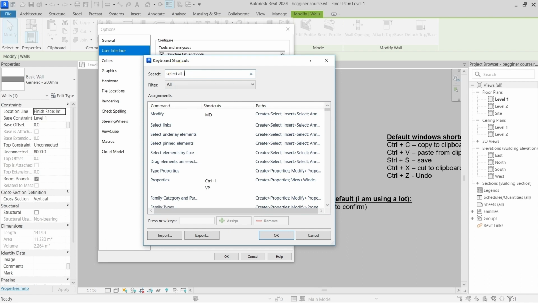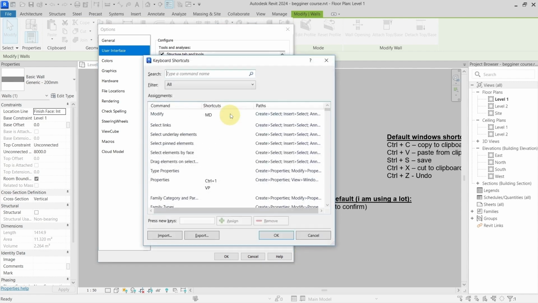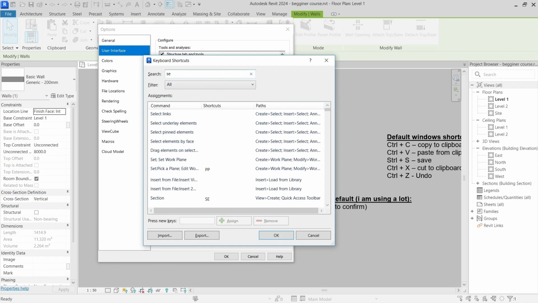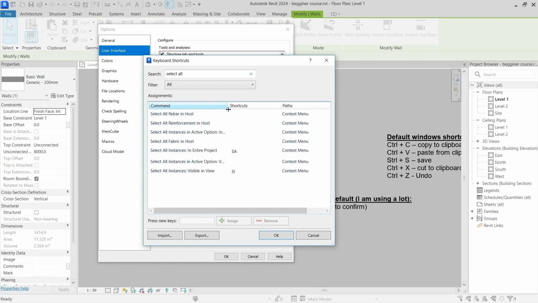So we will search for our Select All Instances. Oh, sorry. Again. Select All. And here you can see, if I move this to be better able to see it all, there is my command Select All Instances Visible in View. And I have already created a shortcut SI for this.